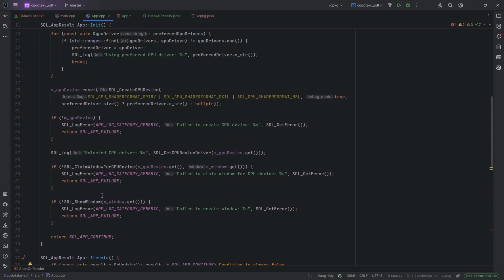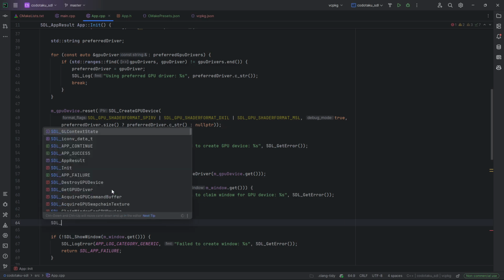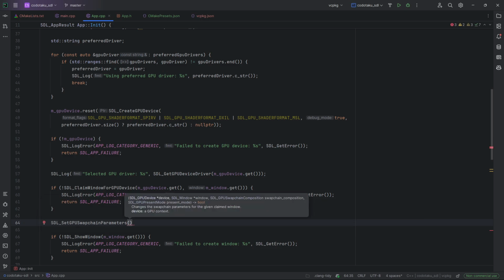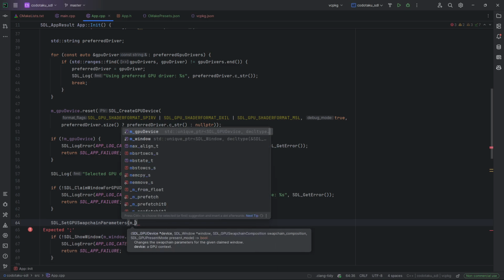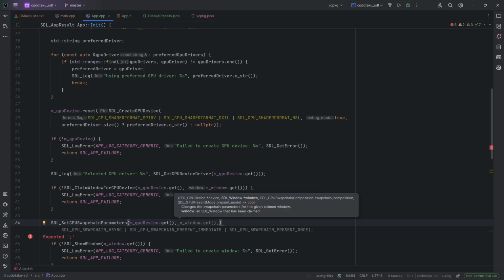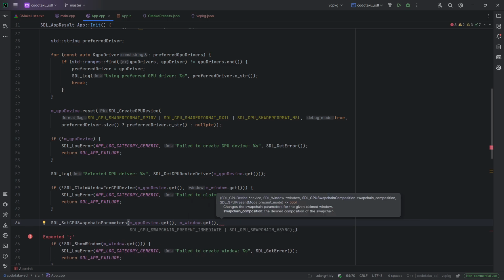The other thing, by the way, is you could actually change the parameters of the swapchain after claiming the window for the GPU device. You could actually set the swapchain parameters if you want, if you need to. So you could give it here the GPU device, and then here you give it the window, of course, and here you give it the swapchain composition.